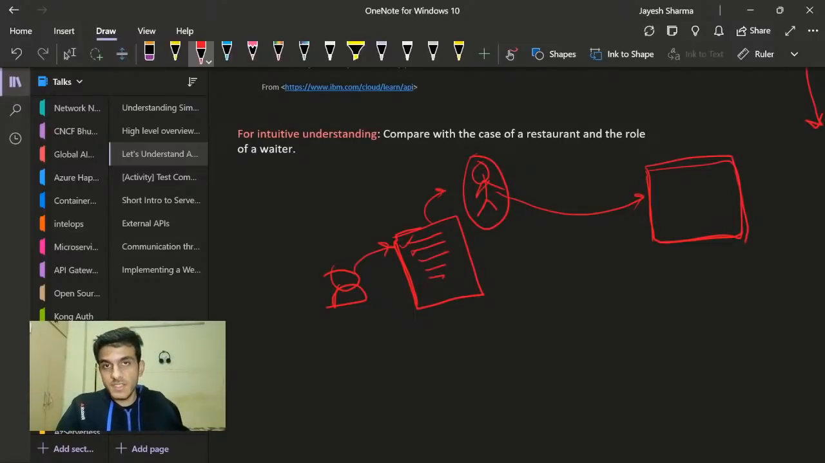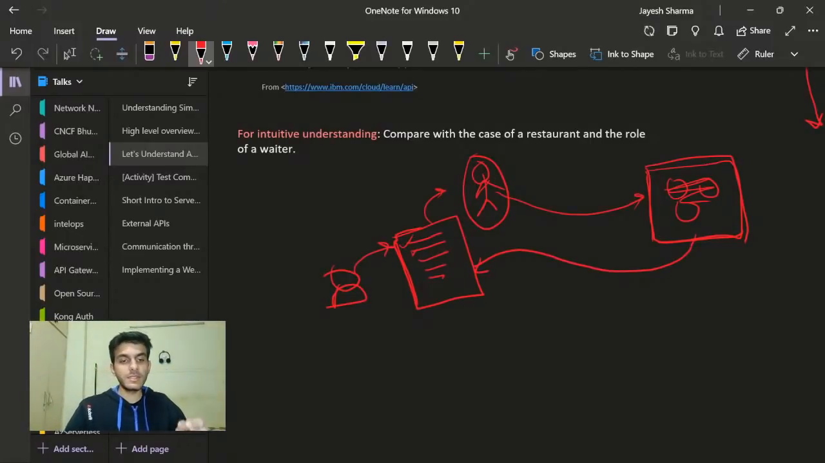Maybe in the future it can change the recipe, but I won't know anything about that, right? So what I do is I just sit here and wait for my request to come back. This backend will do some kind of processing, prepare all kinds of food, and after all that is done, it will send the request back to me through the waiter. Correct? So this is some kind of an interface between me and the kitchen.